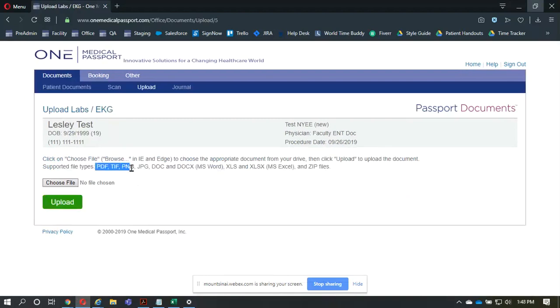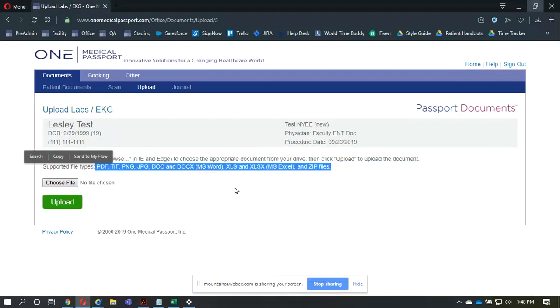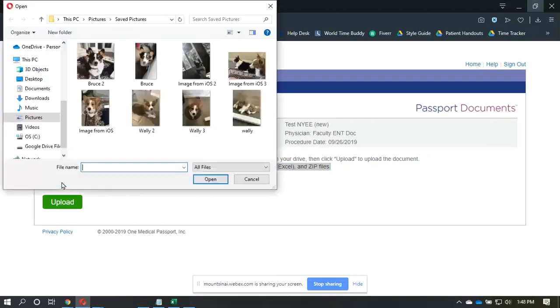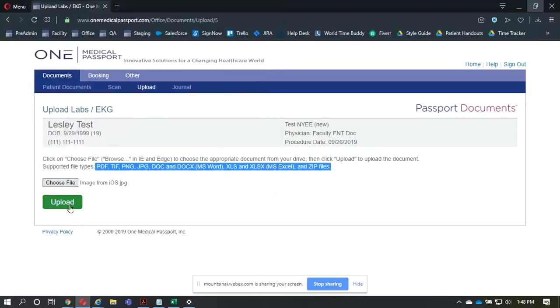As you can see right here, I have all these different document types that I can select: PDF, JPEG, those are our heavy hitting ones, right? We usually get images of our documents. And for today's demonstration, we'll pretend that my dog Wally is a lab document. We'll upload this.